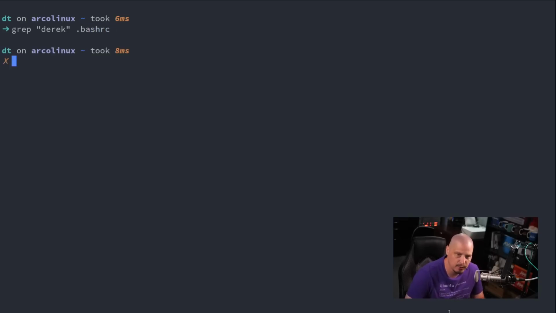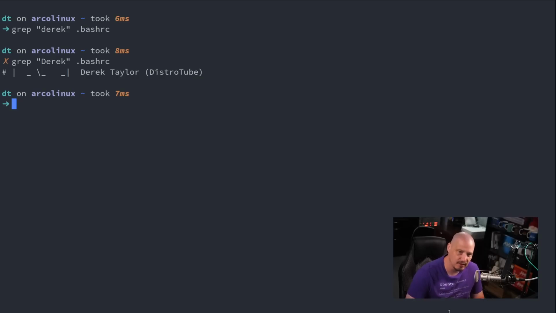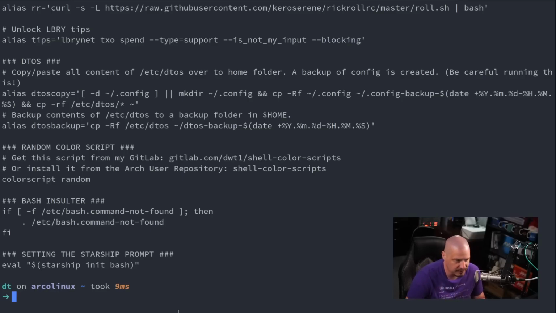Well, let's search my bashrc for the string Derek. It doesn't exist. But if I typed Derek with a capital D, there is a line in my bashrc that does contain my name, that string Derek. What if we wanted to search for every line in my .bashrc that didn't contain the string Derek? Well, let's do -v for inverse search, meaning give me every line but the line that contains that string. And you can see now it actually gives me basically my entire bashrc minus the one line.